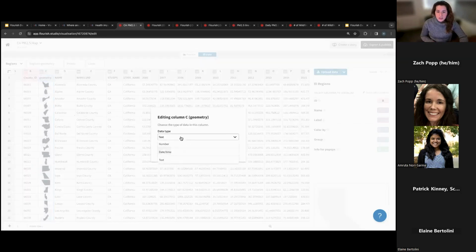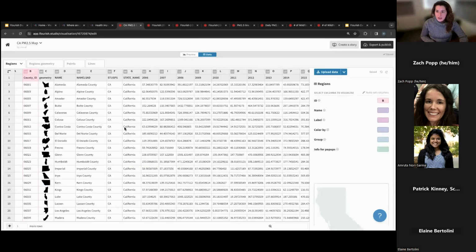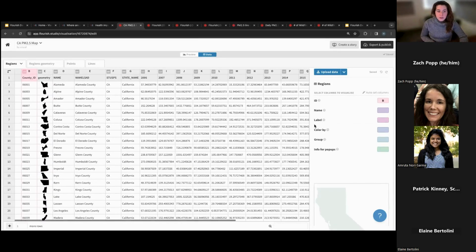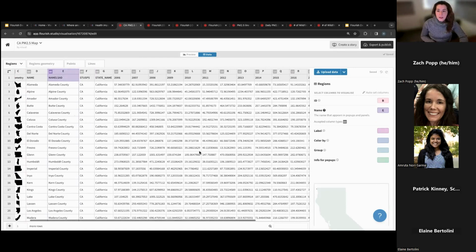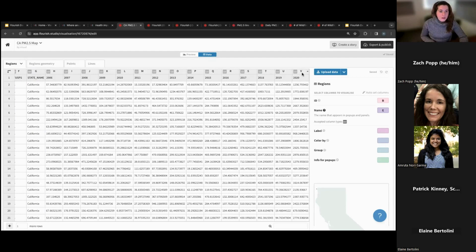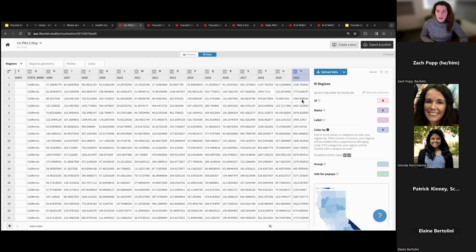Then you can also change the data type between number, date, and text, which I do not need to do. So what I'm going to do here is name it by the county, so I'm going to name it with column E. And then I'm just going to start with adding column V as the color by. So that's going to color by the summed up PM 2.5 total for 2020. And then I could also add a group or info for pop-ups, but I'm not going to do that.